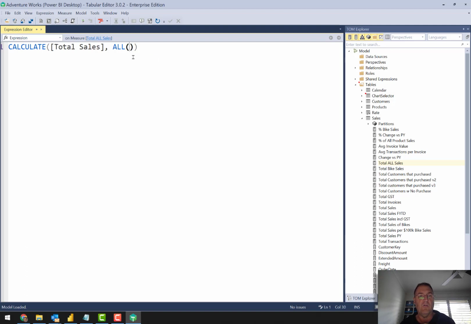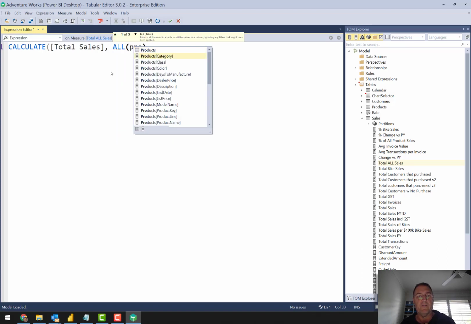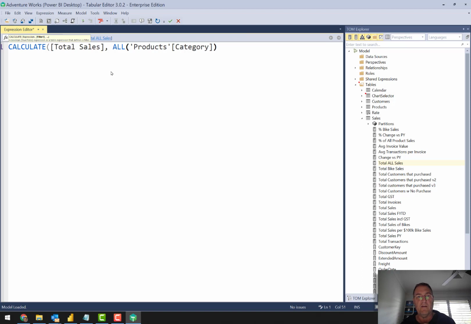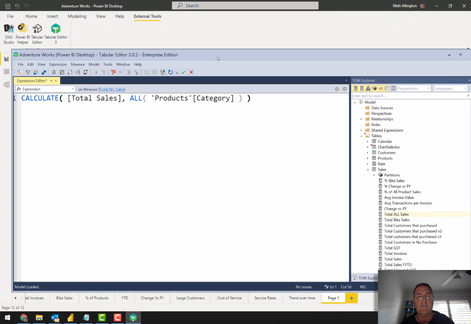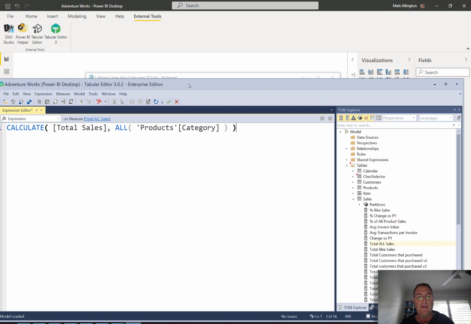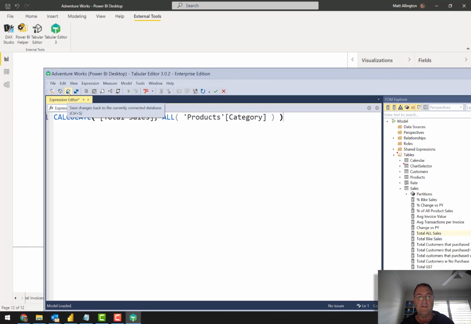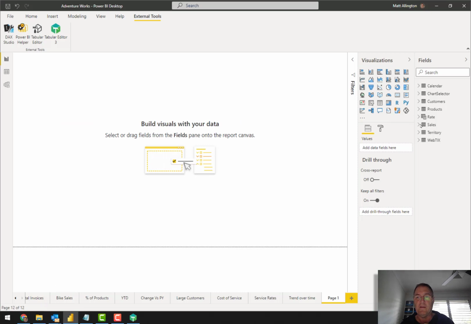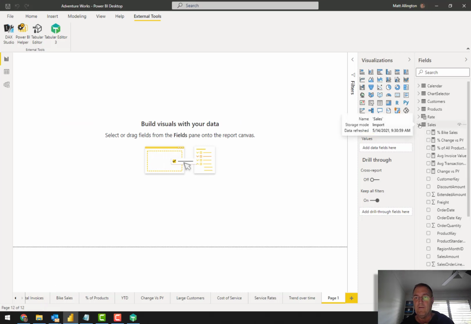So I could say all products, and you can see how the IntelliSense is working. If I wanted to do all products category, I could just go ahead and do that. So just having that IntelliSense is a real winner, and it means that you can go ahead and make these changes. Now I'm just going to go out of full screen mode here, and once I make this change, I just click here. So I go save.